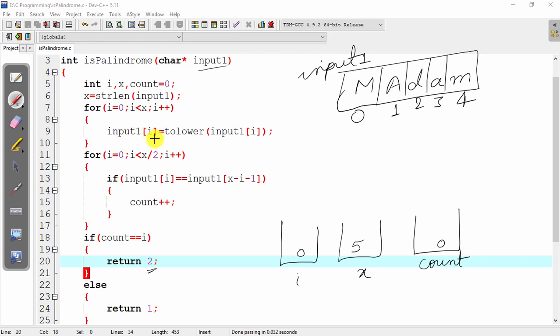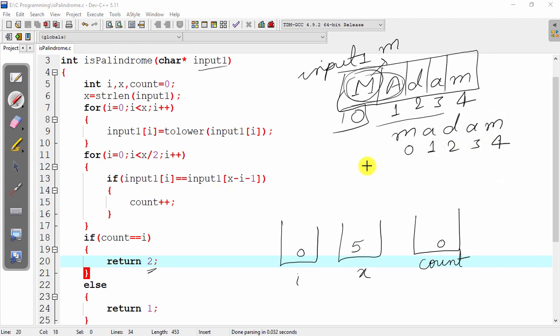Input 1 of I. Here I value is 0. So input 1 of I means input 1 of 0 equal to tolower of input 1 of I. Means what it will do? It will convert M into lowercase, so here it will be updated to m. Similarly, it will convert all the uppercase letters into lowercase. So now our input becomes m a d a m, and let's give the index 0 1 2 3 and 4.